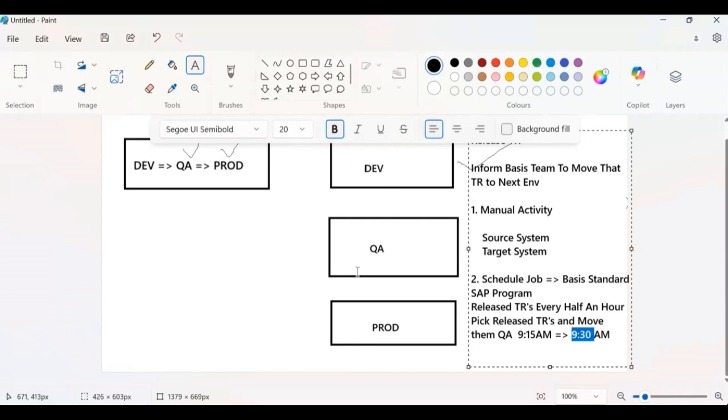Let us suppose you released your transport at, for example, 9:28 a.m. It means within 2 minutes, because the job will run at 9:30, your transport will move to quality. So your transport must be released before 9:30. The next time slot is 9:30, so your transport should be released by then so that it will go to the next environment.